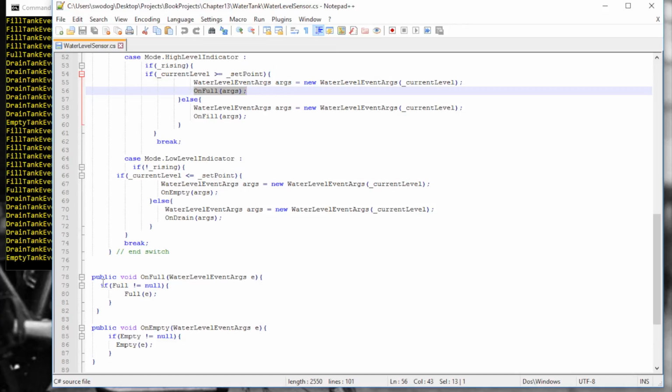The on full method then says if the event is not equal to null, which means, hey, if there is a subscriber to this event, then trigger the event and pass in the water level event args parameter E to that event. And then the event goes out, the event calls the method, the event handler method that's interested in the full event. It could be one method, or in this case of this program, it's just one method. Or it could be multiple methods, right? Depending on your application and what you need.